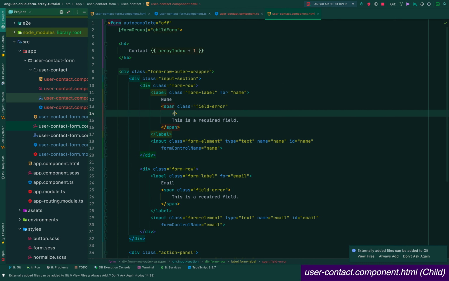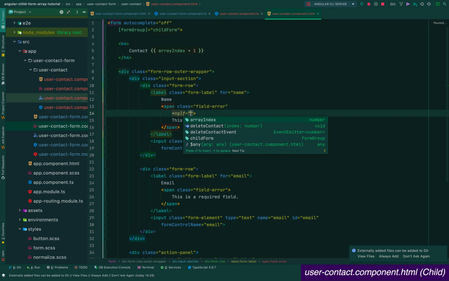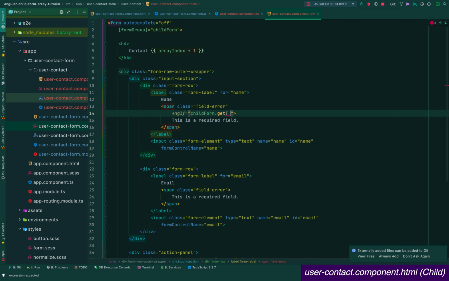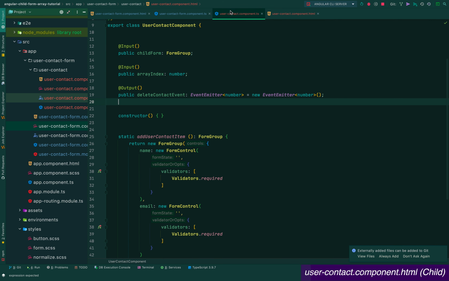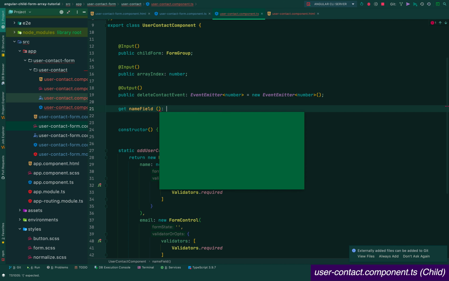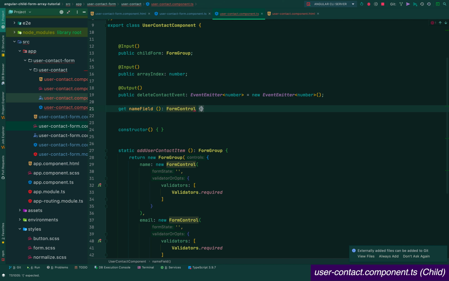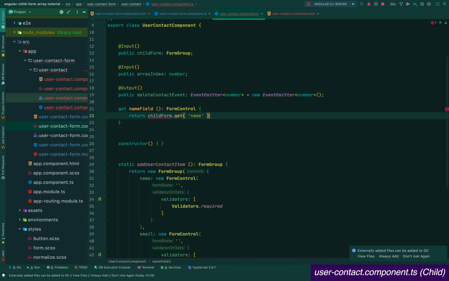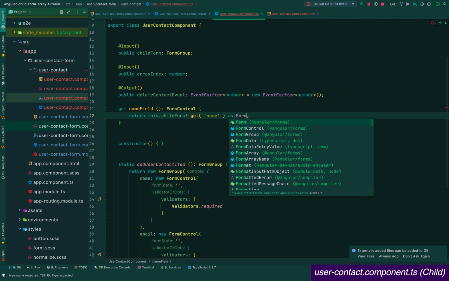And now that we have validation, if we jump through to our template, we can actually say that we only want these errors to show when that validation is triggered. So ngIf, then we can go childForm.get name.hasError, and the error will be just required. Once again, it's perfectly valid to do this, but I personally like to use getters. So if we cut this out here, we want to create ourselves a little getter, get nameField, subtype form control, and then we want to return this. And once again, we cast it to tell it it's a form control.